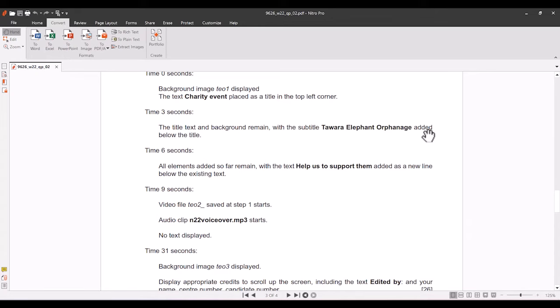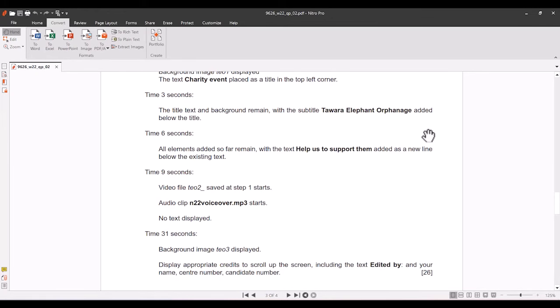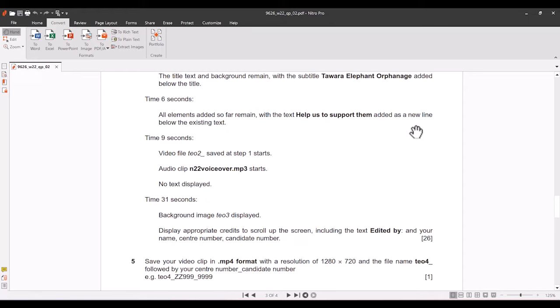And at 31 seconds, background image TO3 is displayed. We have to display appropriate credits to scroll up the screen, including the text edited by and your name, center number, candidate number. Next, we're going to save our video clip in MP4 format once again, with a resolution of 1280 by 720 and the file name TO4 underscore followed by your center number and candidate number.